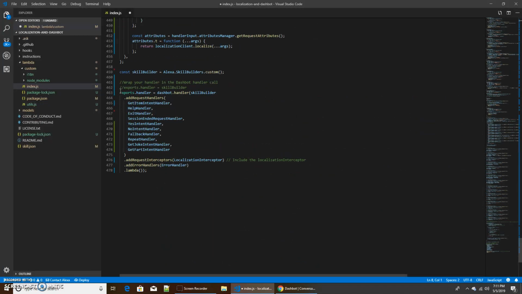We have this exports.handler line, and before you add Dashbot, it should look like this: exports.handler equals skill builder, the top line. But you should change it to exports.handler equals dashbot.handler, and then parentheses here and here. That wraps it in the dashbot handler call, which activates Dashbot. And then once you do this, you are done.